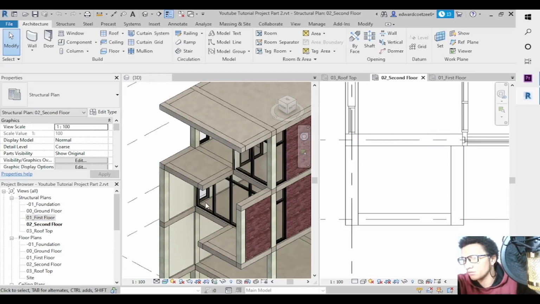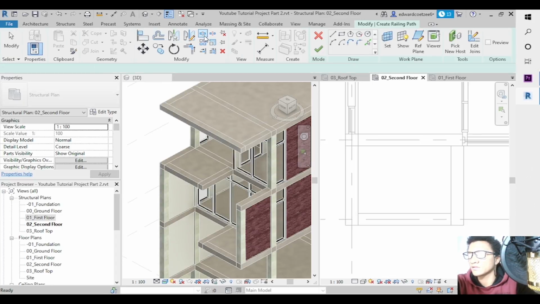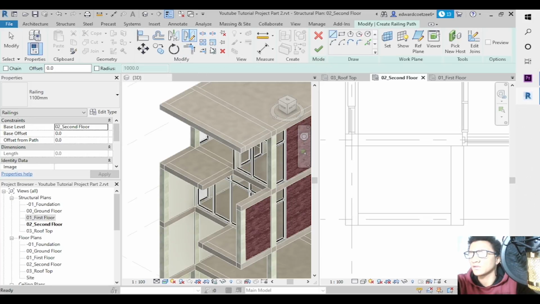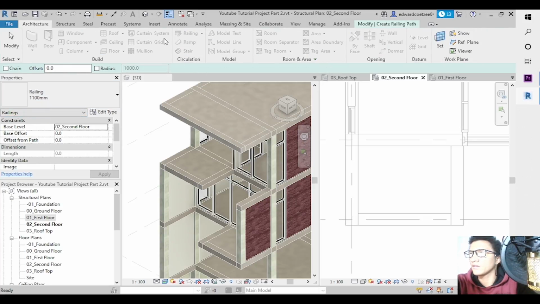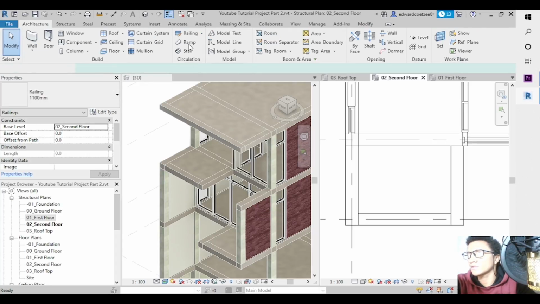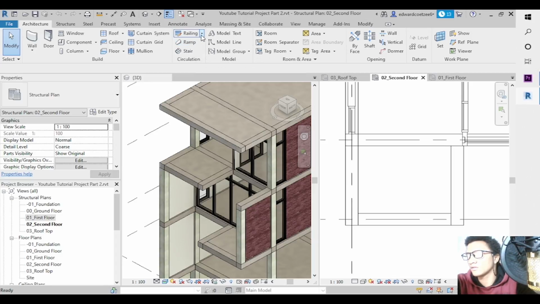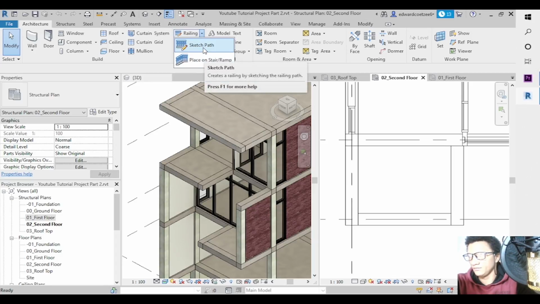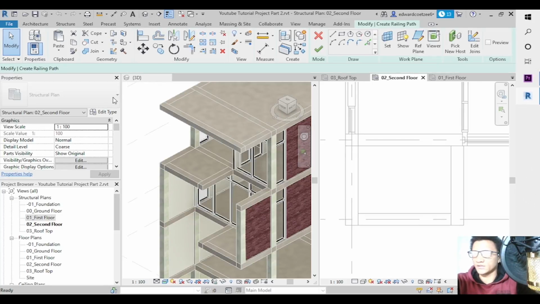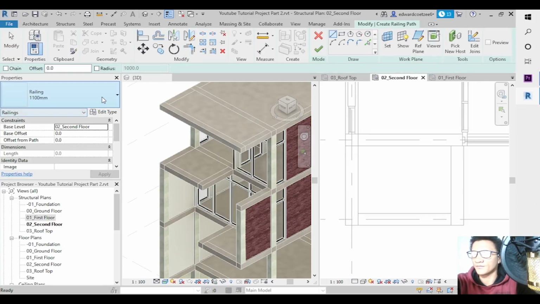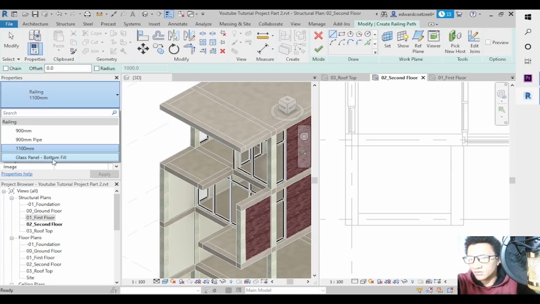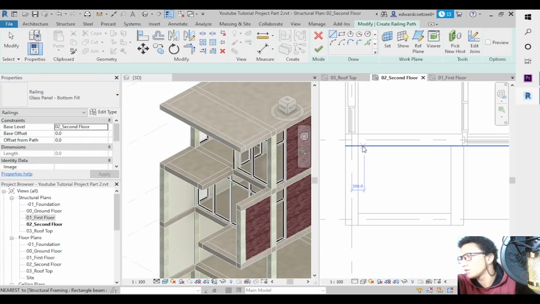So with the second floor, what we are going to do is we're going to go to Architect, Railing. Okay, let me just, okay, that's not the one. So I go back to Architect, just cancel that, go back to Architect, drop down, okay, Sketch, and then go to glass panel, bottom fill.